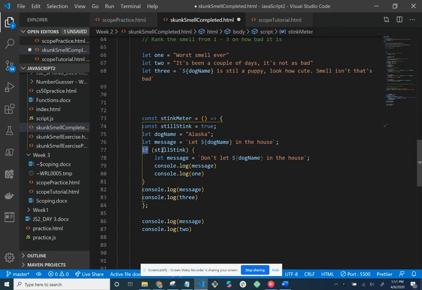So one condition is if she still stinks, which we already said earlier is true, then the message is going to be "don't let the dogName in the house." The dogName, like I said before, refers to this variable here. And remember, these are the backticks, next to the number one, not the single quotes. We're going to console log the message, which was "don't let the dog in the house," and we're also going to console log one, which was up here, the smell. So this is one particular block.